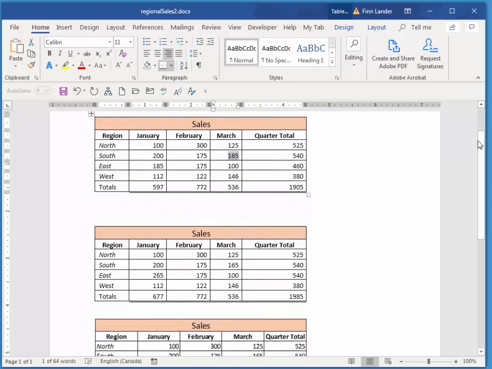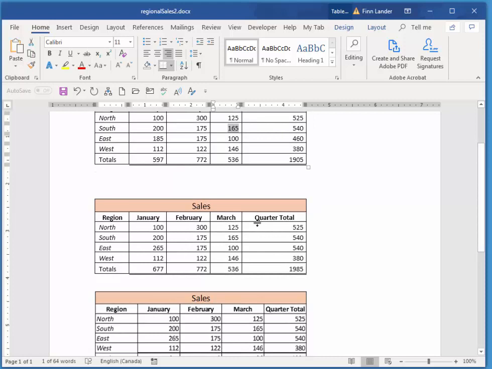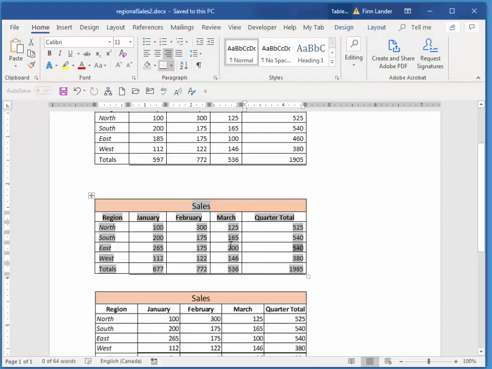This one, if I change something in the Excel document, it'll also change here, but let's just see if we change it here as well. Notice these are now fields. That's why they're gray, because they're actually a variable. So if I change this to 200 and tab and save. So again, March East 200.